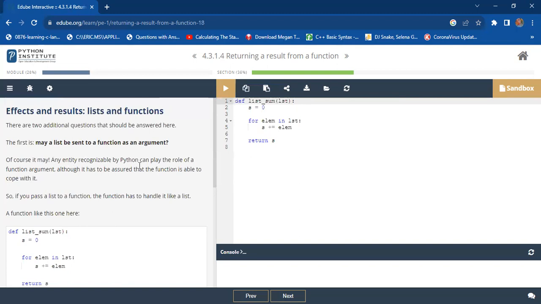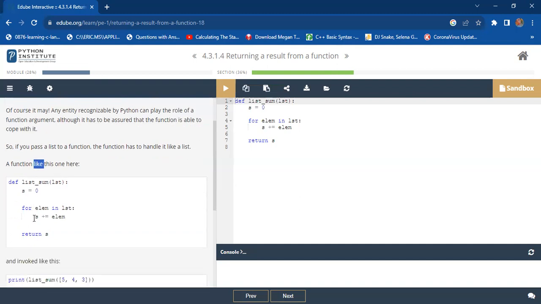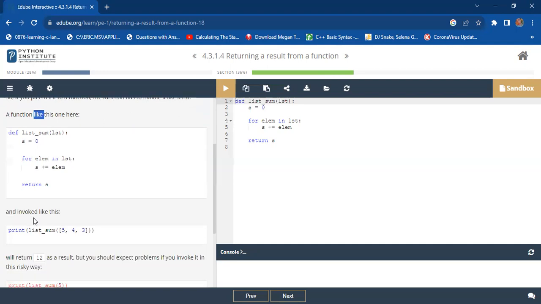Any entity recognizable by Python can play the role of a function argument. So anything that Python recognizes, like a list, a dictionary, a tuple, a variable, it can play the role of a function argument, although it has to be assured that the function is able to cope with it. So if you pass a list to a function, the function has to handle it like a list.